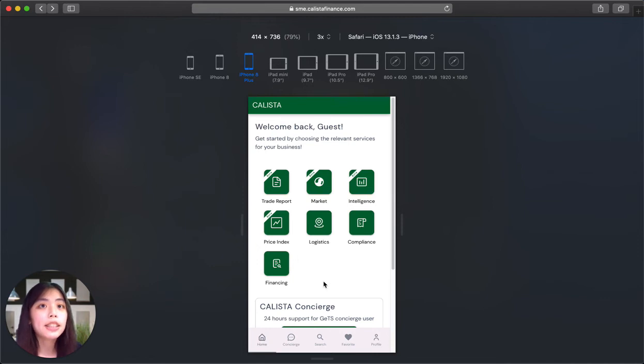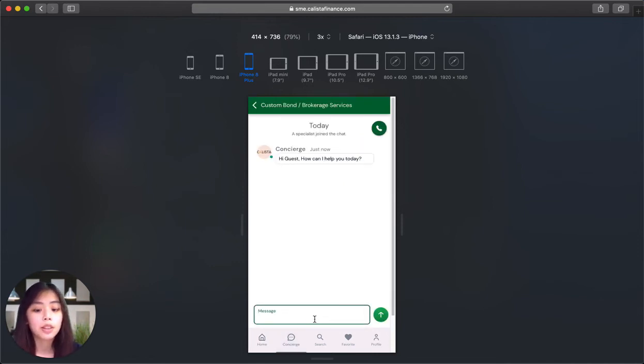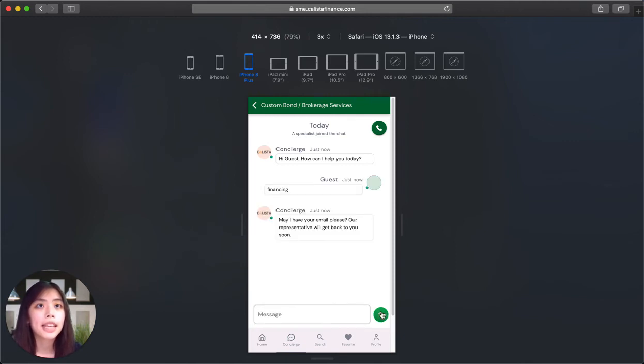And if you need to contact us, you can use the concierge service. You can enter your queries here, and we will ask for your email address. This is to hear from you and reach out to you from here onwards.